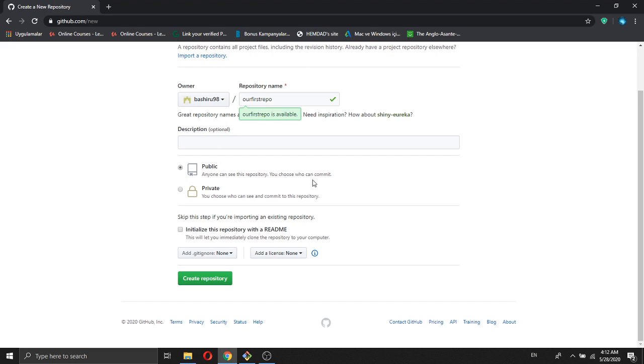So you choose who can commit. Now private, you choose who can see and commit to this repository. So if you want it to be private, you choose private. If you want it to be public, for now we want it to be public, so let's leave it as default. Now we come down here and leave this one.